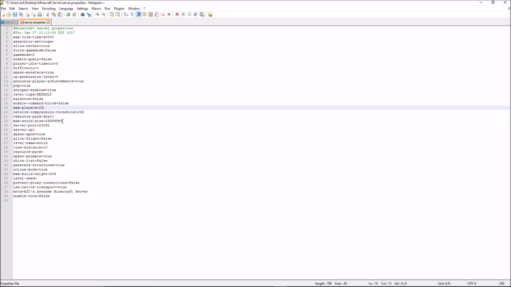On the Max World side, you can change all these settings, and I encourage you to go to Minecraft's website, go to Google and type in Minecraft server properties and learn about each one of these properties. I'm going to go ahead and leave everything as is.